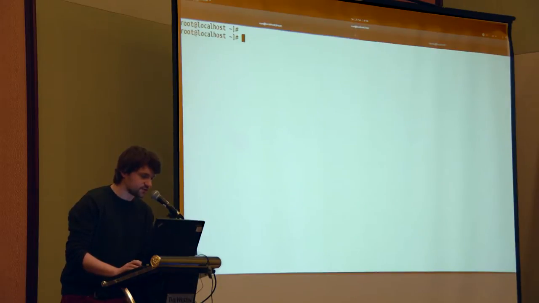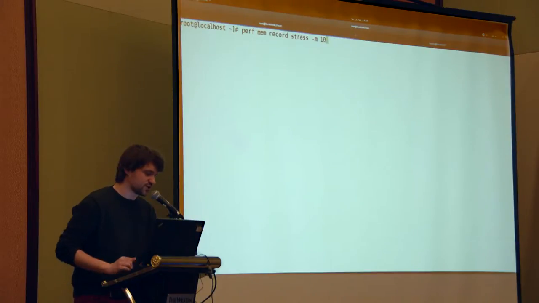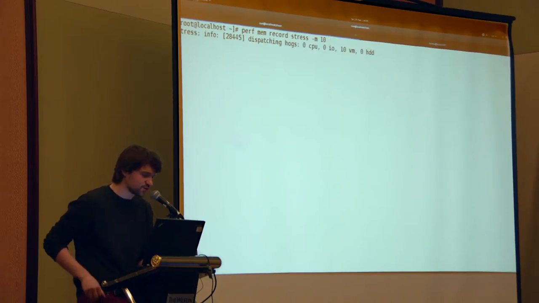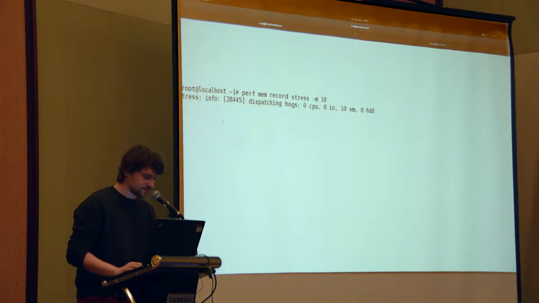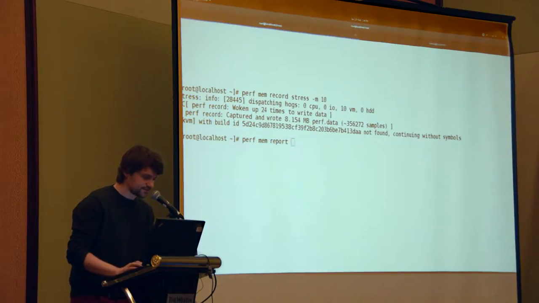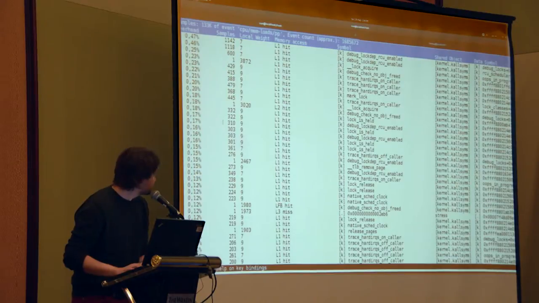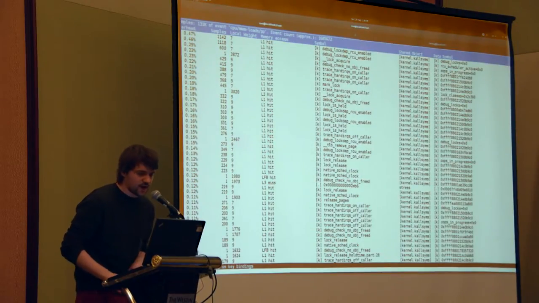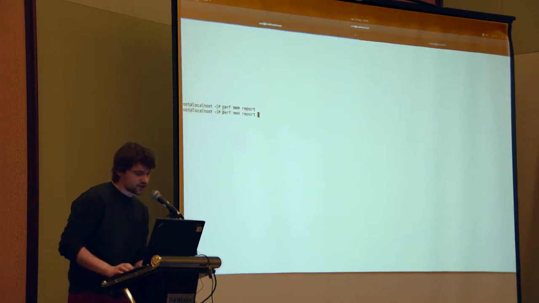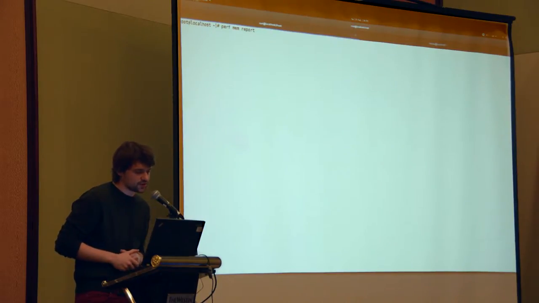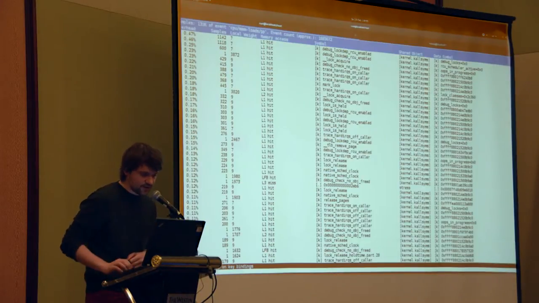I can show you something like that. I just use a small tool like stress, which now just has 10 instances with malloc and free stuff. And we can run it for a small amount of time. After I press Control C, we now have a perf data file, and by running perf mem report, the report tool opens the perf data file and displays the results. And that is basically what we get.